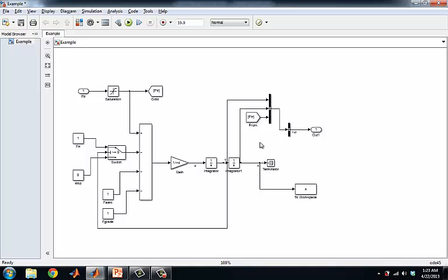These are just a couple useful blocks that I think will come in handy when you're trying to generate your own models. You don't necessarily have to use all these, but I think these are very useful tools when you're generating an efficient model.